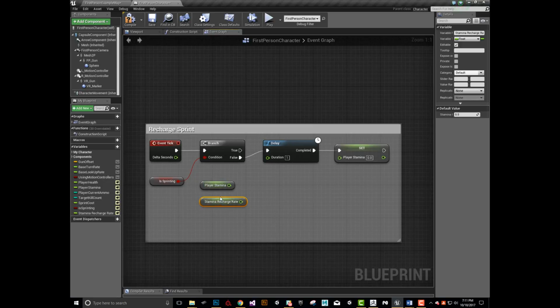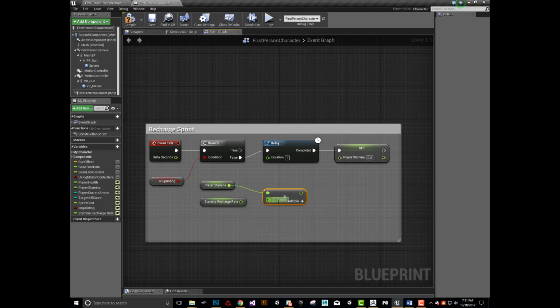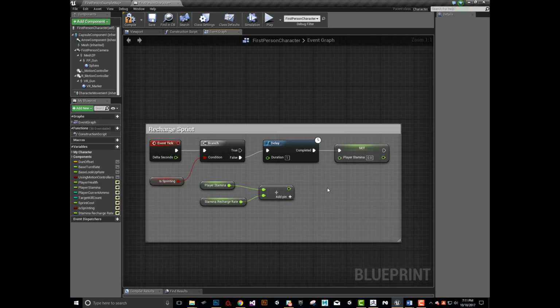Let's go ahead and add these together, whatever the current player stamina is plus 0.5. So let's do a float plus float here. Now the thing is, we want to have a min value here, because remember our stamina bar only goes from 0 to 1. So we want to make sure that essentially the max value we can get to is 1.